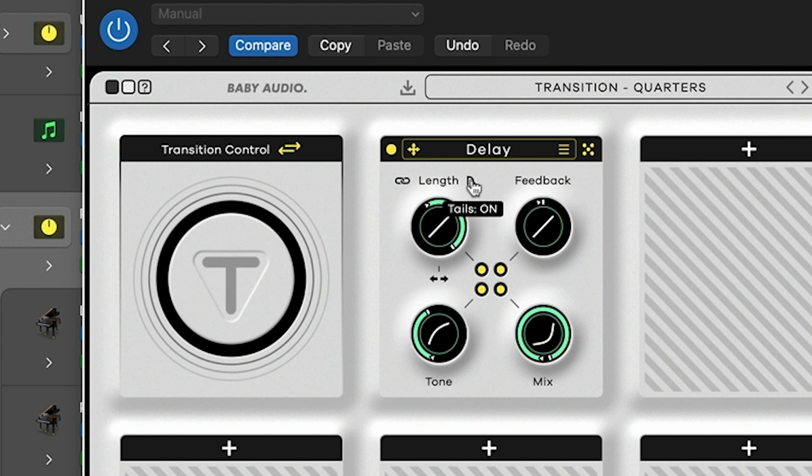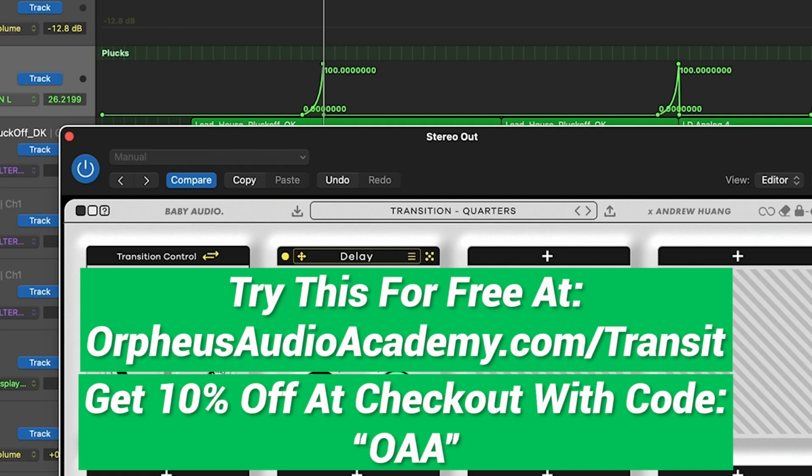Same thing with tone. And then there's the tails. If you want the delay tail to ring out after it shuts off, we can have this on, or we can turn it off. And so let's just go ahead and hear what this is doing.